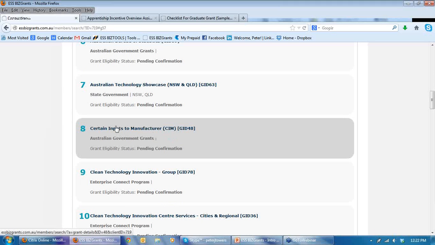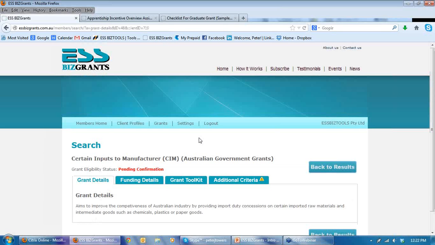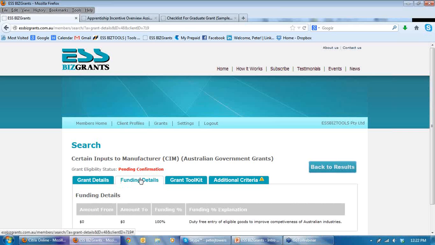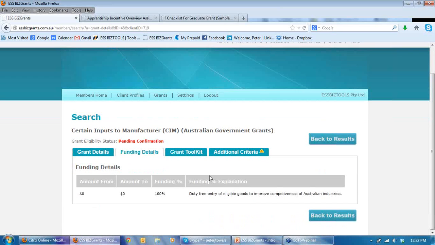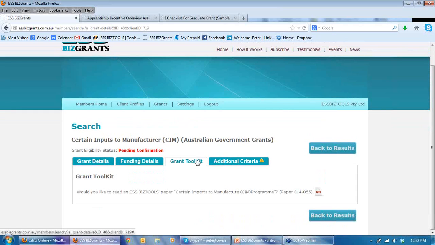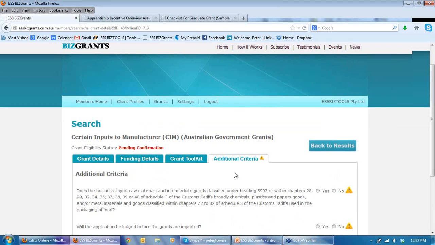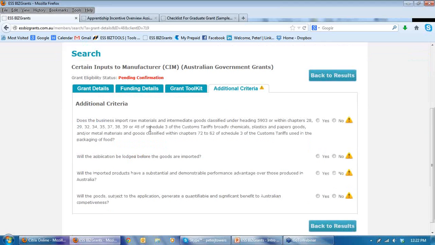Certain inputs to manufacturers, we indicated that this business was importing goods into Australia. So what they can get is the duty-free entry of eligible goods. They have to apply for them through the Customs Department. There is a paper in the toolkit which will show you how that works. If we go to additional criteria, there are a few questions. Does the business import raw materials, immediate goods that satisfy these requirements? And you're obviously going to have to talk to the client about some of these because these are a bit technical, but we can't help that. We say, yeah, well, they do that.